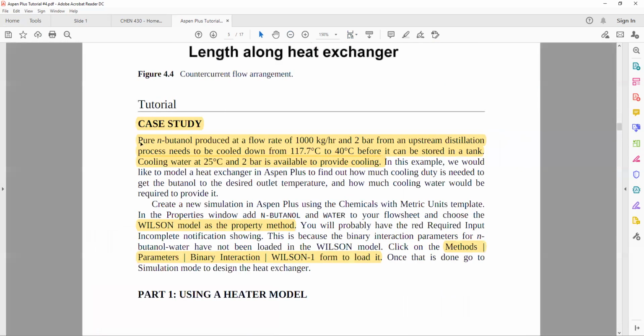Okay, so in this tutorial, this is the case study. I have pure N-butanol produced at a flow rate of 1,000 kilograms per hour and 2 bars from an upstream distillation process, and it needs to be cooled down from 117.7 degrees Celsius to 40 degrees Celsius before it can be stored in a tank. Cooling water at 25 Celsius and 2 bars is available to provide the cooling.